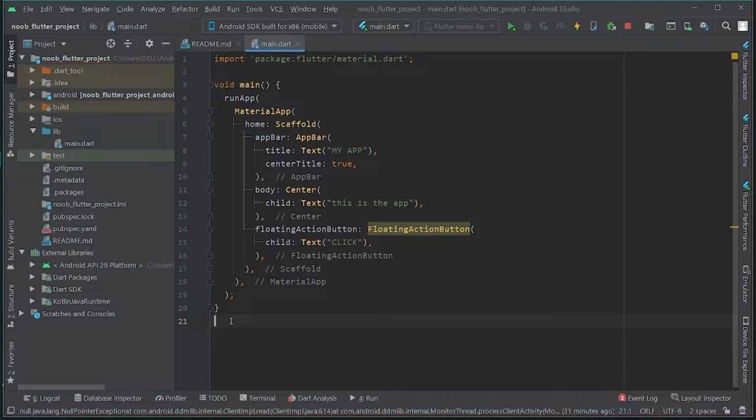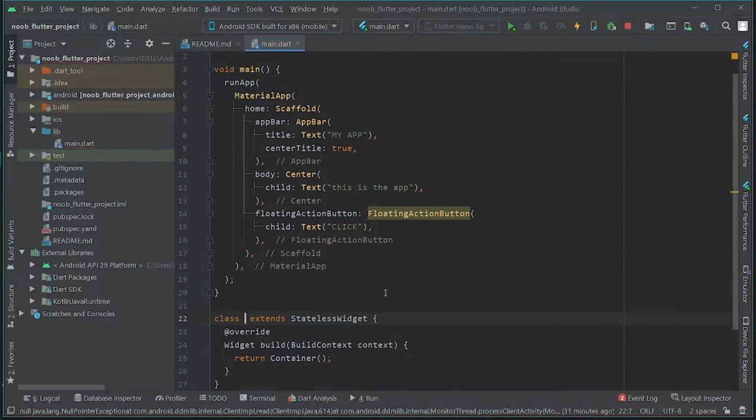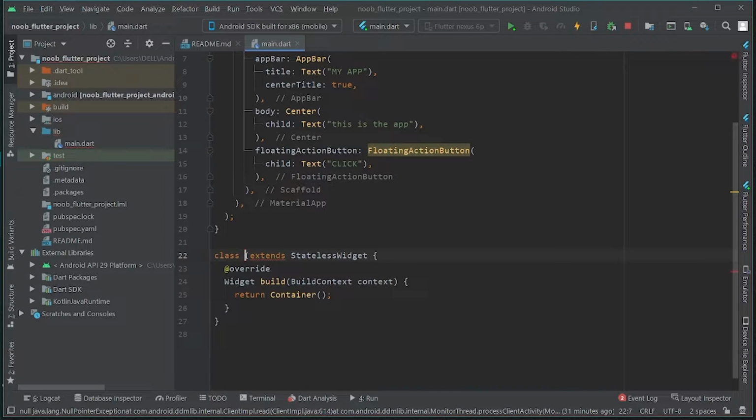Now, to make a stateless widget, you don't have to type a long class and all that stuff. All you have to do is use a shortcut, which is STLESS. The suggestion might come right away, and it's here. So this creates the class. Now let me name this class test.